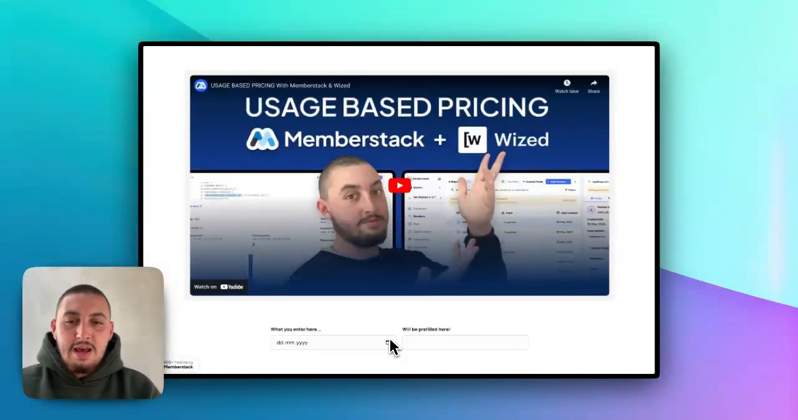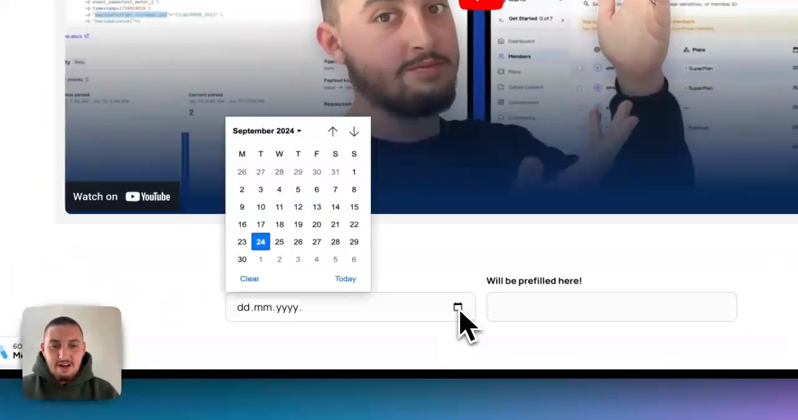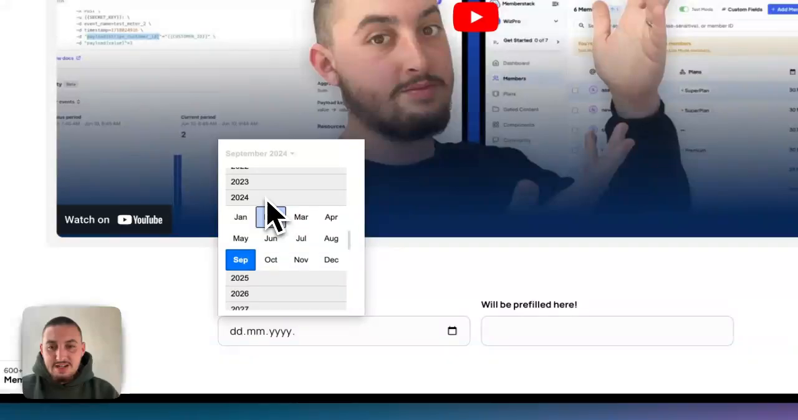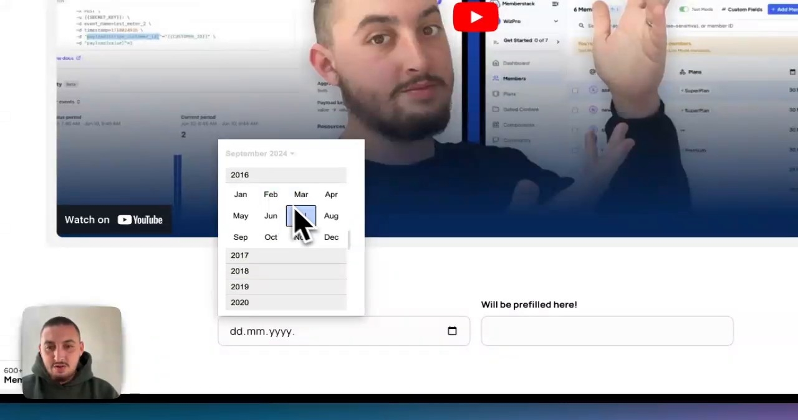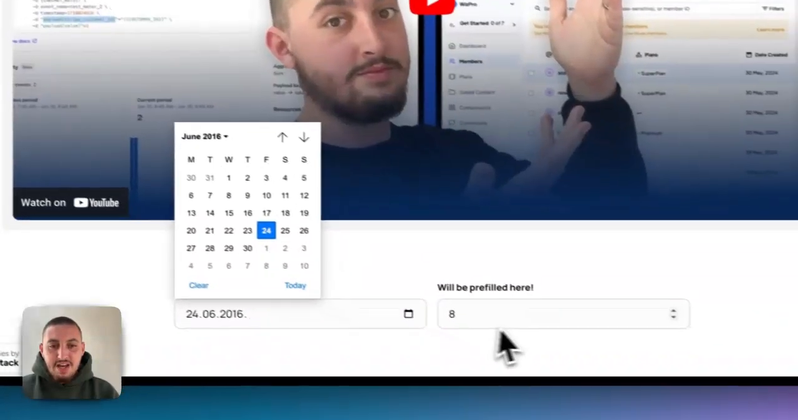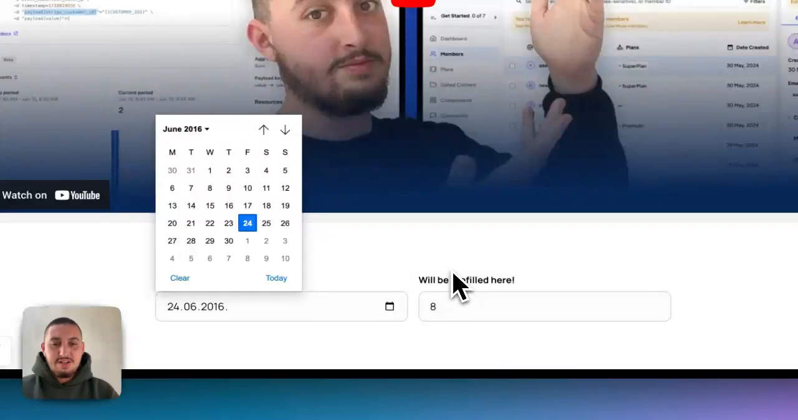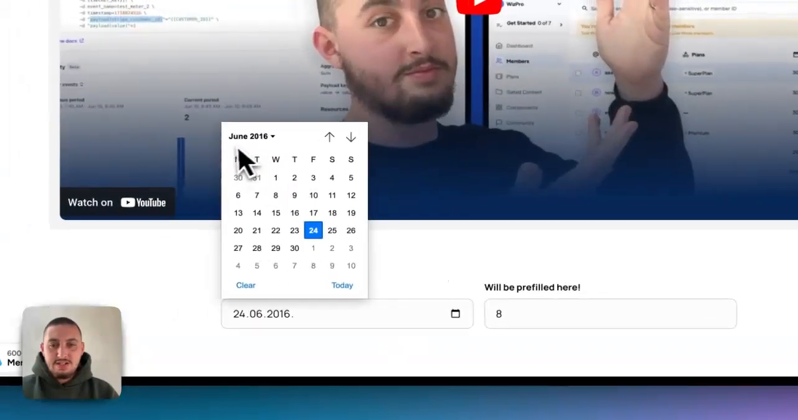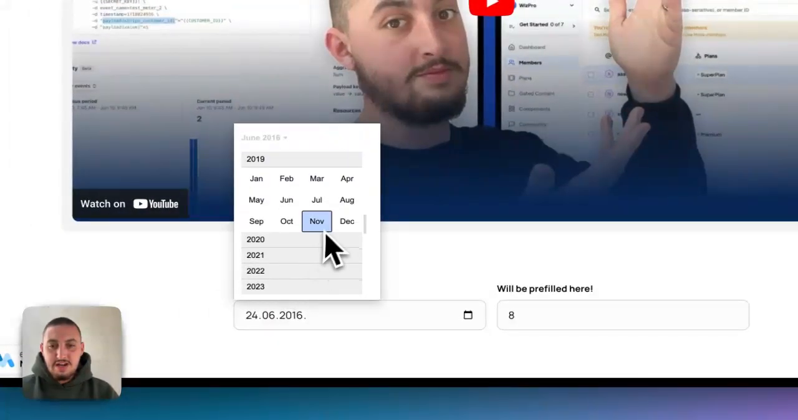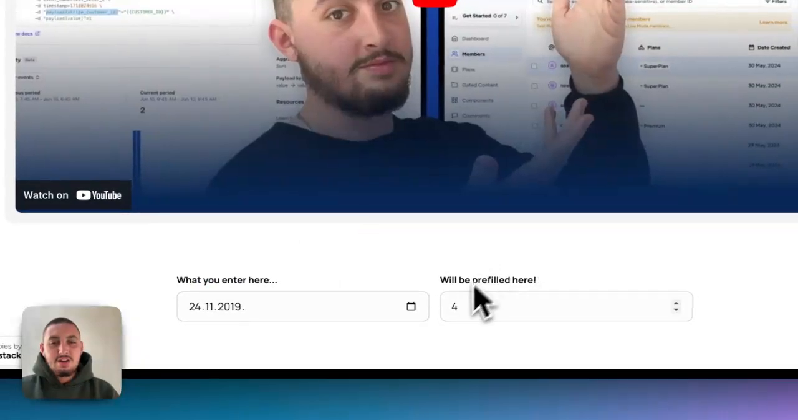So first things first, here's how it looks. As we can see, we have a date input right down here. And if I go ahead and select something, let's say a couple of years ago, let's go 2016 June. As we can see, 8 is pre-filled. The date has been calculated. And now let's say I go and change that to 2019 November. Now it is going to show me 4. So I have that actually displayed.